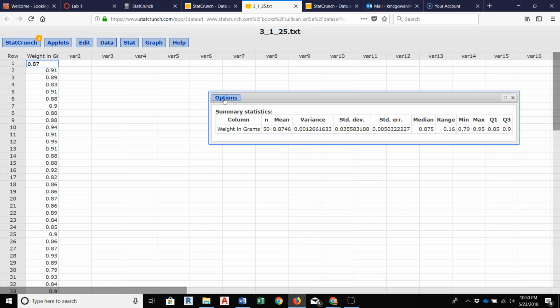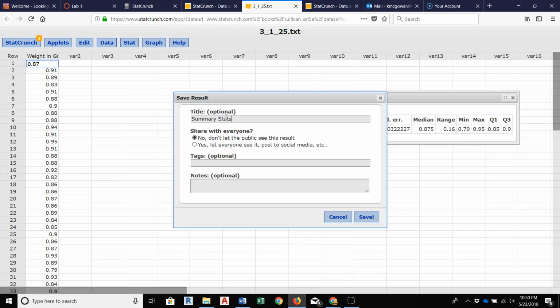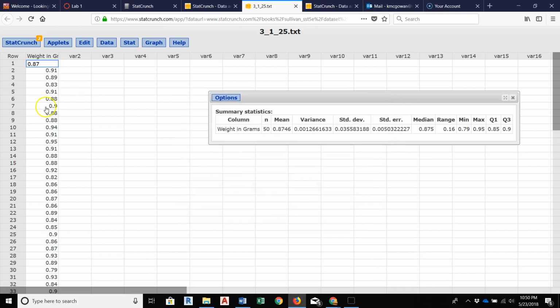The options menu contains a lot of things, and it contains a save option. So when you click save in the options menu, again, you'll need to give your result a reasonable title and then click save. Now that you have data sets and results, you can create your labs.